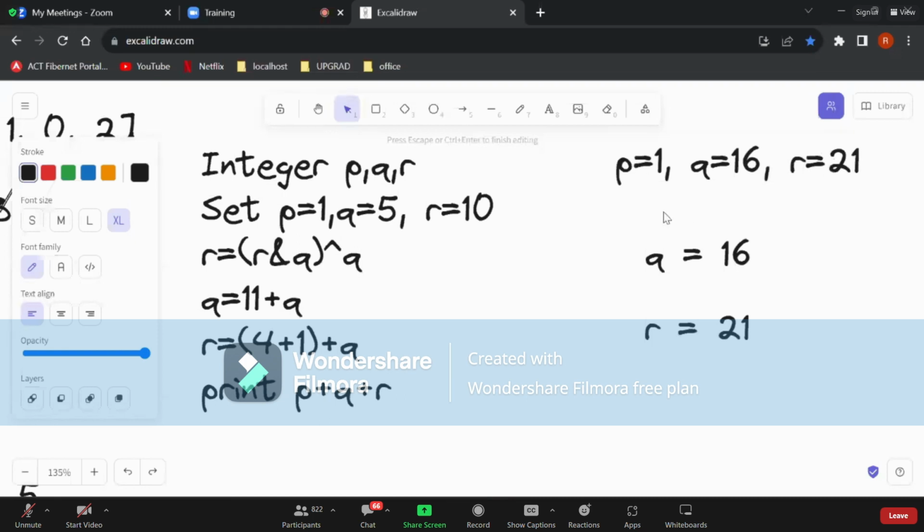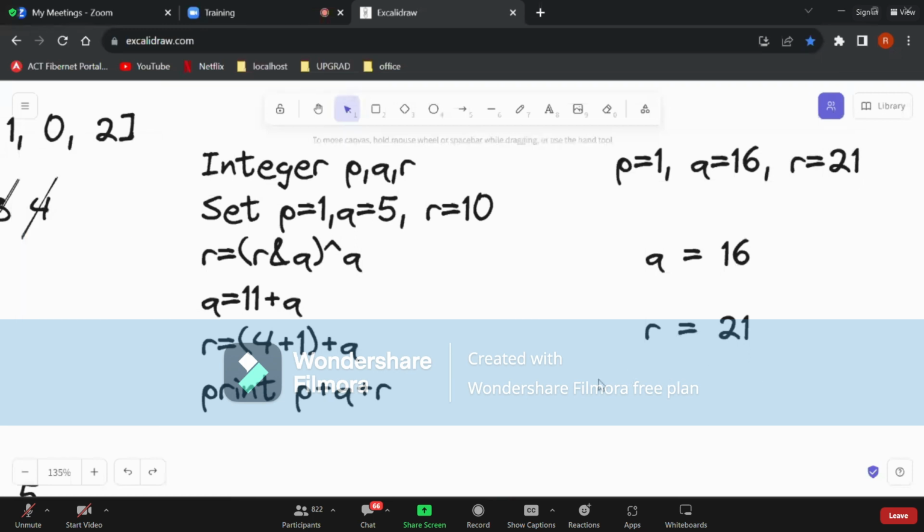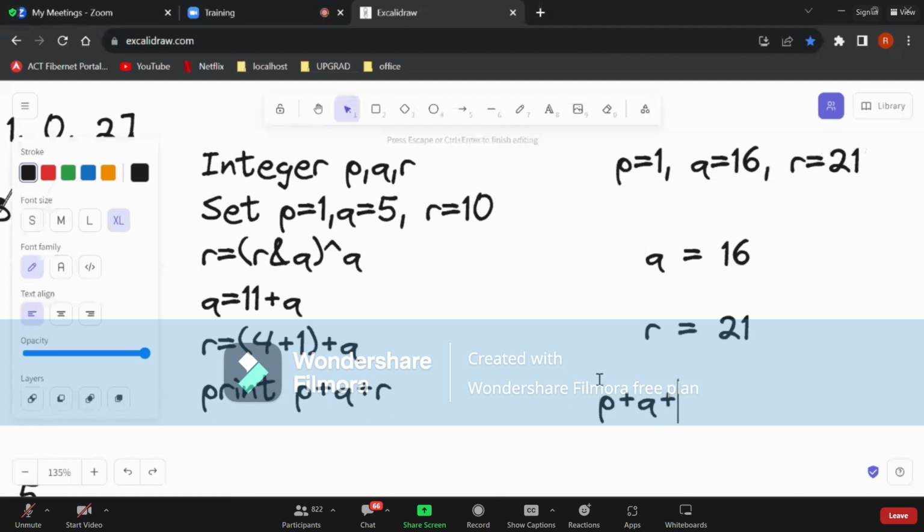Okay, P value did not change. I did not change any P value. So at the end I'm printing P plus Q plus R, where P value is 1, Q is 16, R is 21. So this will result in 38.